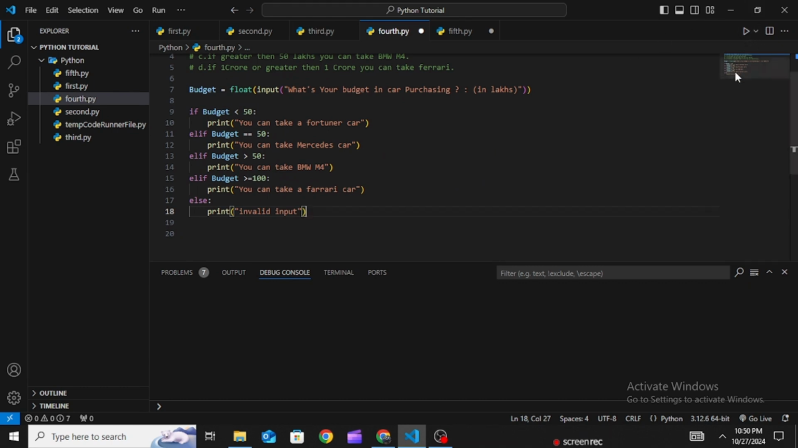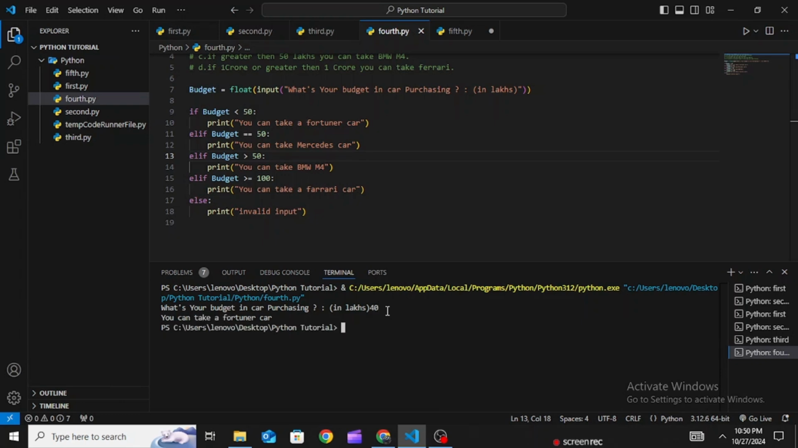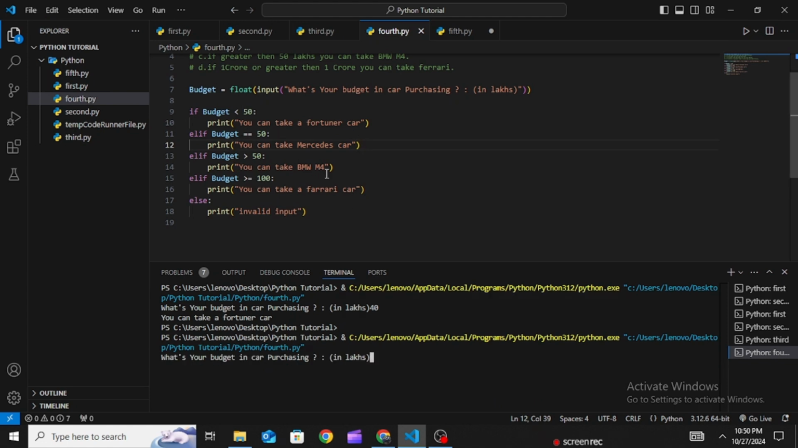Okay, so again if we save and run the program, it will ask the user about the budget in lakhs. So here, what is the budget for car purchasing? First of all we'll take less than 50, so we'll write 40. So here it displays you can take a Fortuner car. Again if we save and run the program, now we will write 50. So it will display you can take a Mercedes car.